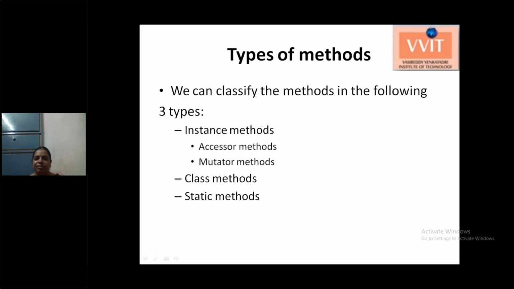And there are types of accessing methods. Generally, these methods are used to access the variables of the class. Whenever you are going to access the variables of the class, we can define different types of methods. One type is instance methods, that is, the methods which are copied for the multiple objects. Within these instance methods, we have accessor methods and mutator methods.